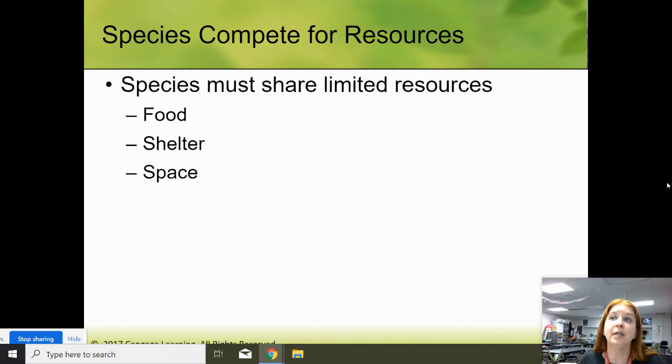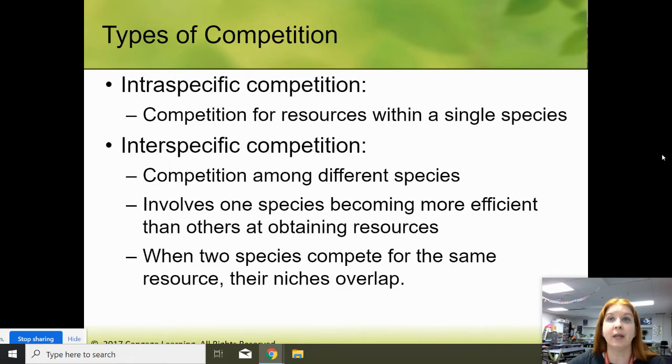One, species have to share limited resources. We don't have just an endless supply of everything. So food, shelter, space are some of the things that species end up competing for. Now you can have intraspecific competition, and this is competition for resources within a single species. So maybe squirrels fighting over a bird feeder. That would be the same species, a squirrel, but they're competing within their own species. Other competitions would be for mates within that species. And then interspecific competition would be competition among different species.